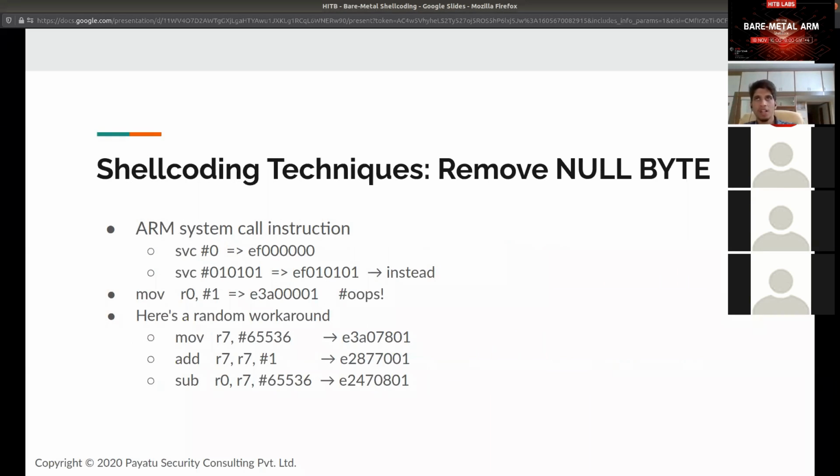The next is null byte elimination. Of course, it depends on target to target. In this case, often you are targeting the strcpy function, so you don't want to put any null bytes in that shellcode. Here you have null in this instruction, svc 0. But you can change that by putting this value.